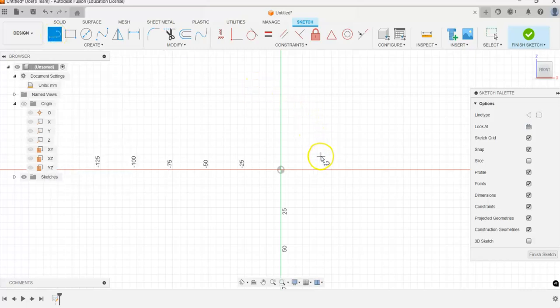Okay, to do our first sketch, we're going to use the line tool over here. And my advice for when you're drawing a shape is to draw the rough shape. So start at the origin.